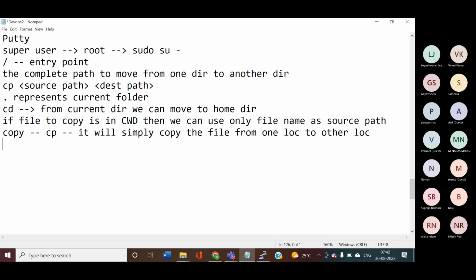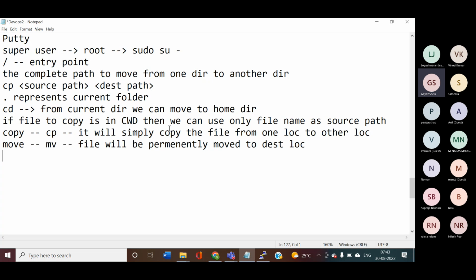Similarly, we have a move operation. To perform a move operation, we can use the mv command. If we perform a move operation, the file will be moved permanently from the source path to the destination path, so the file won't be available in the source path. This is the main difference between the cp command and the mv command.